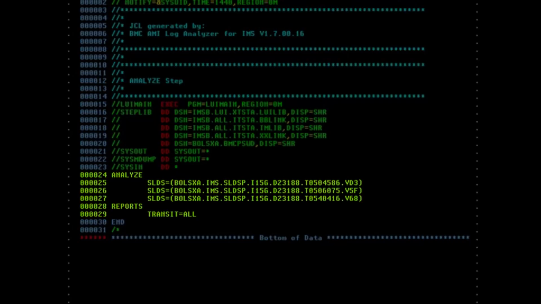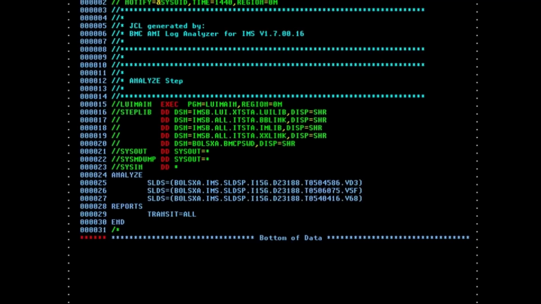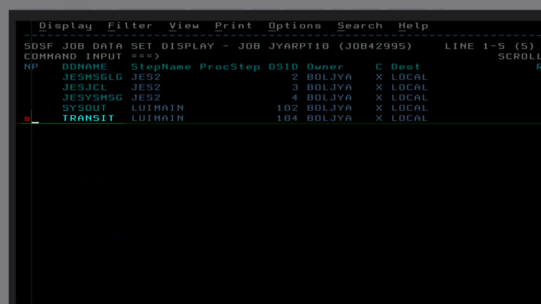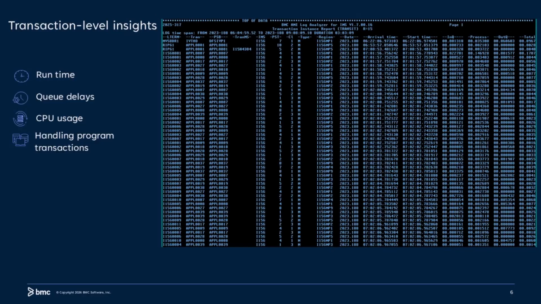Submit the JCL to generate the Transaction Instance Report. When the job is complete, view the Transit Report by selecting the Transit DD name. The Transit Report provides transaction-level insights such as run time, queue delays, CPU usage, and which program was scheduled. Each row represents a transaction instance.